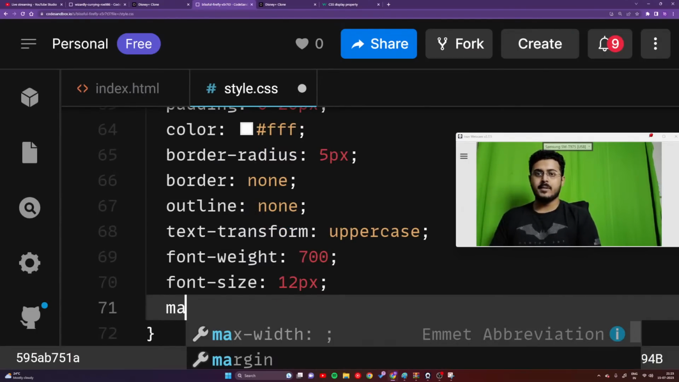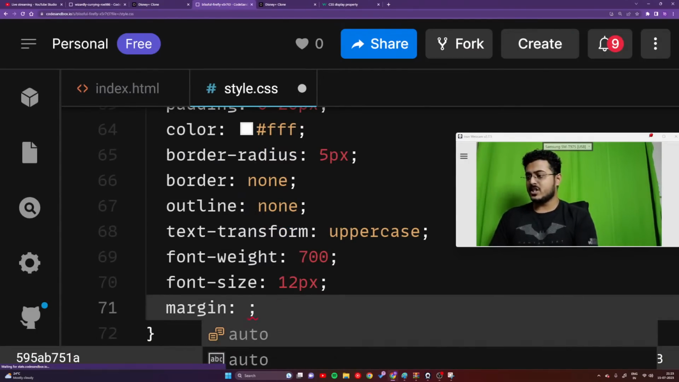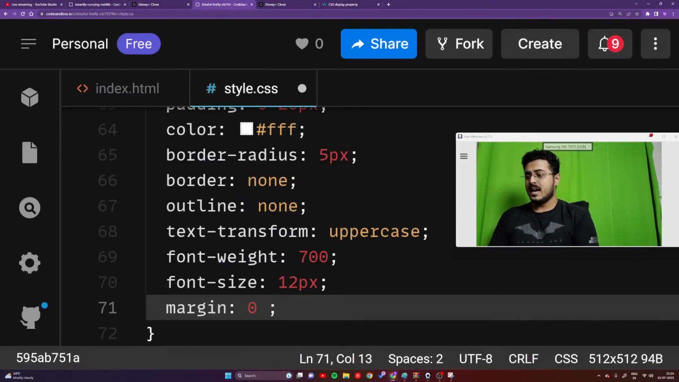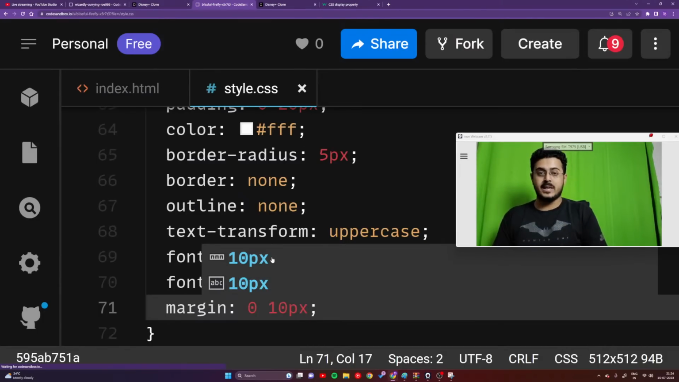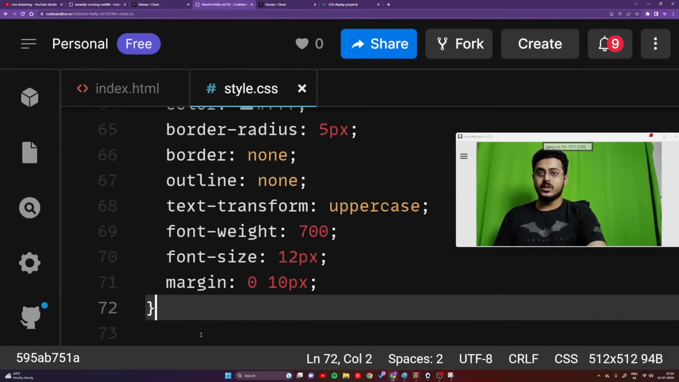And then we'll put up a margin as well. So margin, we'll put it up as up and bottom. We don't need any margin. So 0. And on left and right, we'll put up a margin of 10 pixels outside the button. So outside the button as well, we need some space right over there. That margin should do the trick for us.